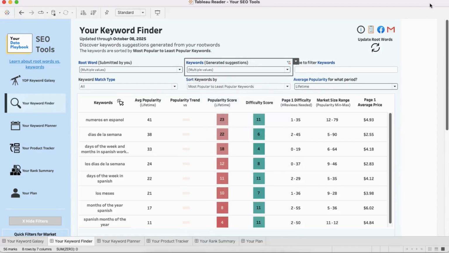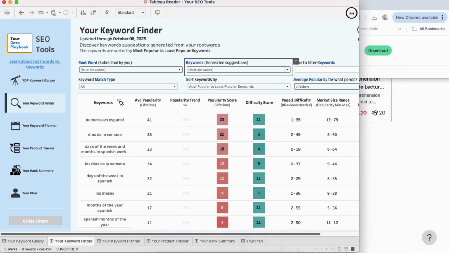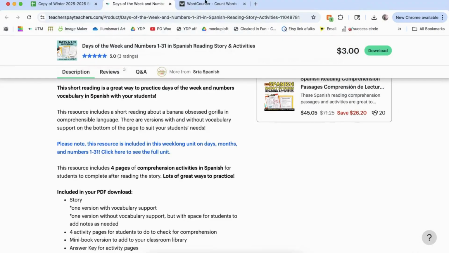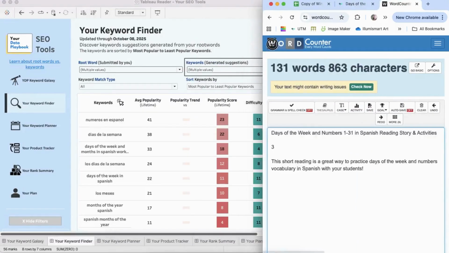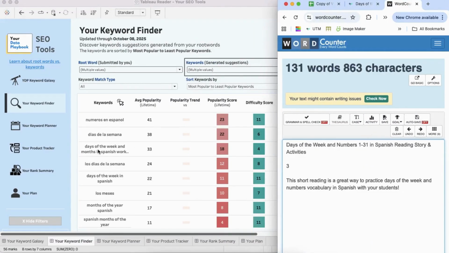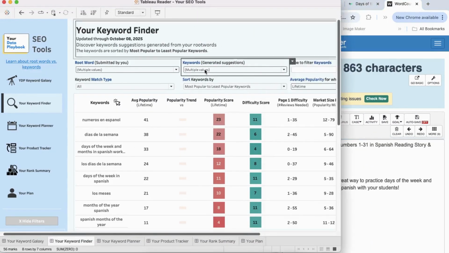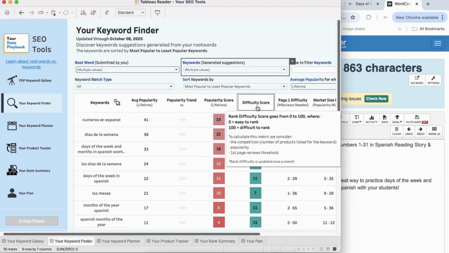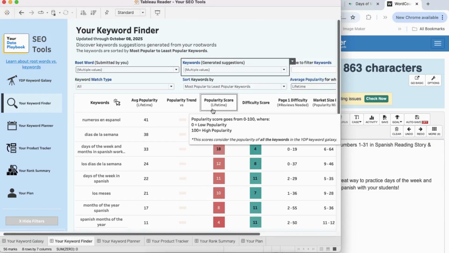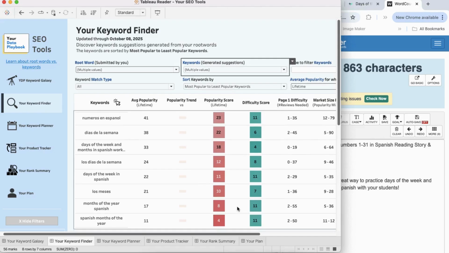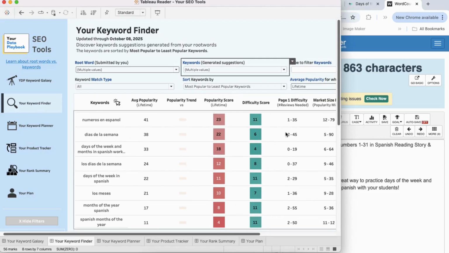So then what I like to do next is I have this open, and usually I just kind of scooch this over, and I have this open, and I scooch this over. And now I know, okay, this is popularity score and difficulty score, and it's sorted from most popular to least, obviously. And it tells me how difficult it is to rank on page 1.